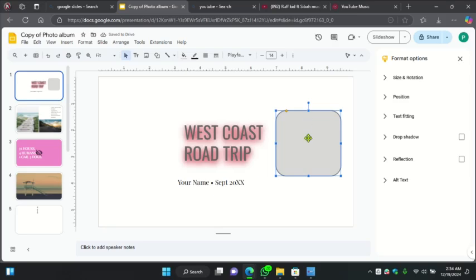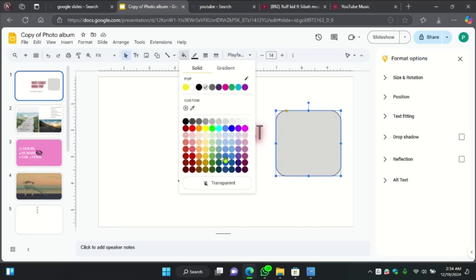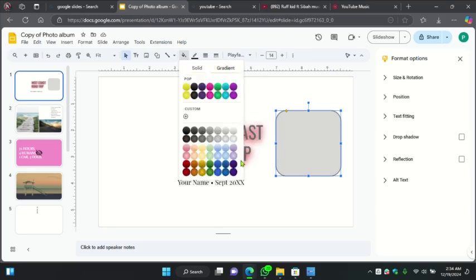Then right here, if you want to add color, just come here and tap on fill color. And from here you can decide to go with any color you choose. If you want, you can use the gradient, which is pretty cool.